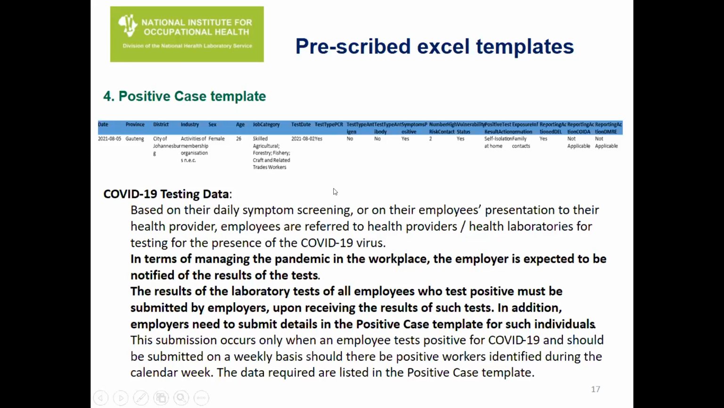The first column is the business ID, and then the national SA ID or passport ID. Next will be the date column, and then province, district, industry, and whether the person is male or female, the age, the job category, and the test date. The test date is the date where the COVID-19 test was conducted.